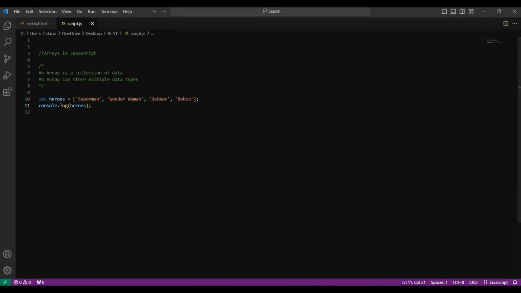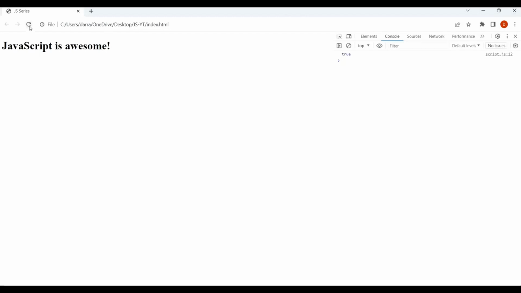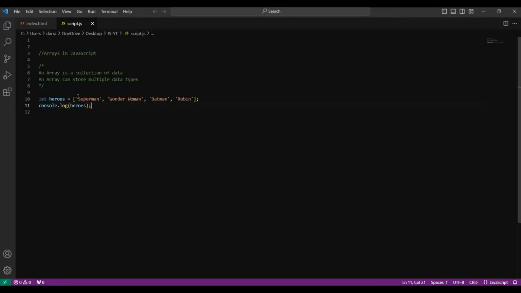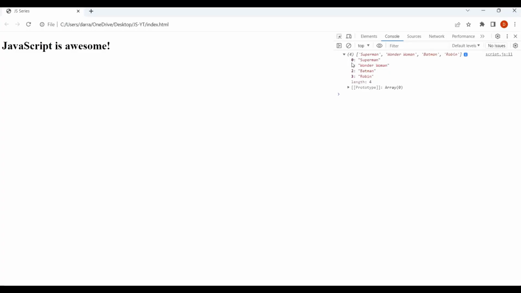So let's now log this out to the console and see what we get. If I save and refresh, we're getting our array: Superman, Wonder Woman, Batman, and Robin. By the way, every different string in this array is known as an element. So Superman is an element, Wonder Woman is an element, Batman, Robin, etc. We would say Superman is the first hero in the array. But what you'll notice is you have a 0 here, then a 1, then a 2, then a 3.